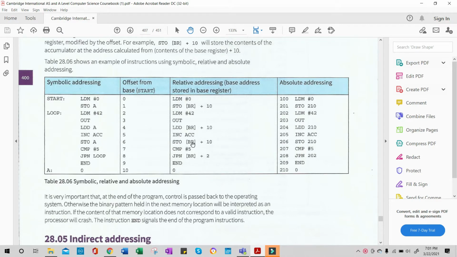Okay, let's move on with the next one. Here you can see that there's a program. One is having symbolic addressing, the other one is having relative addressing, the other one is showing absolute addressing, right? So symbolic addressing, if you look at this one, first we'll understand what the program is about.